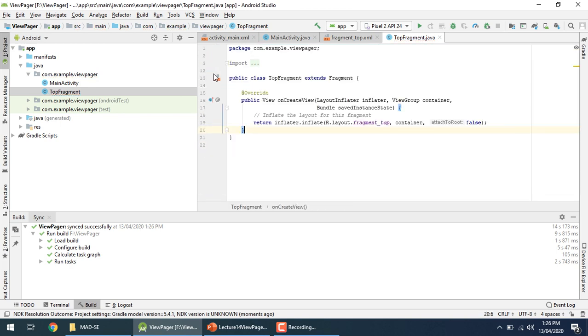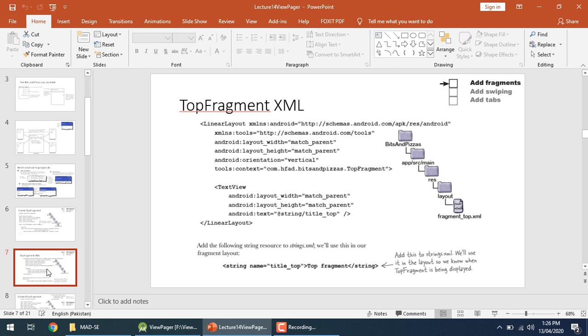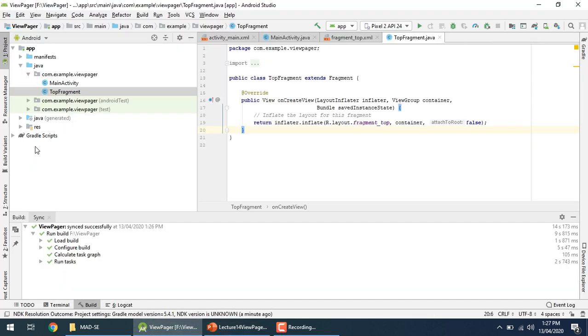Okay, now it's fine. And so we add the fragment. This is the XML layout of the top fragment. So I will add the same layouts. First I will add some strings. So I will go to my strings.